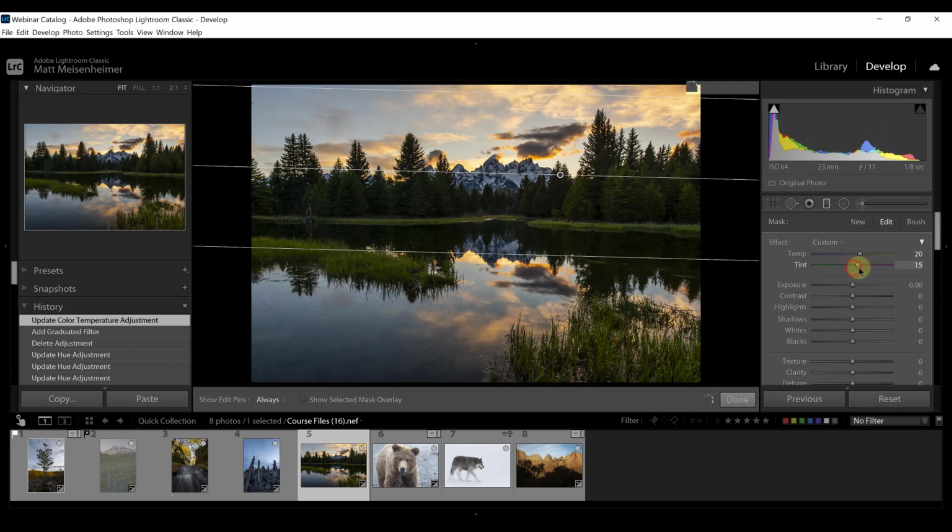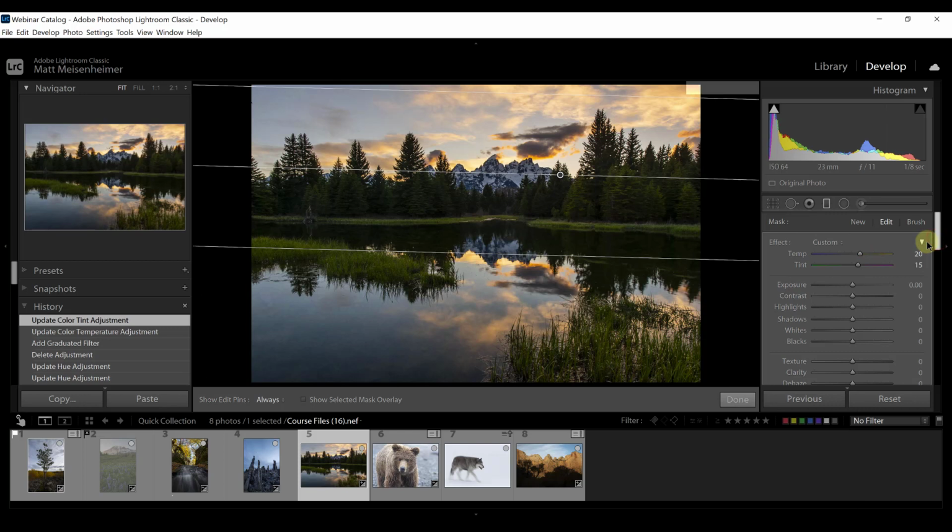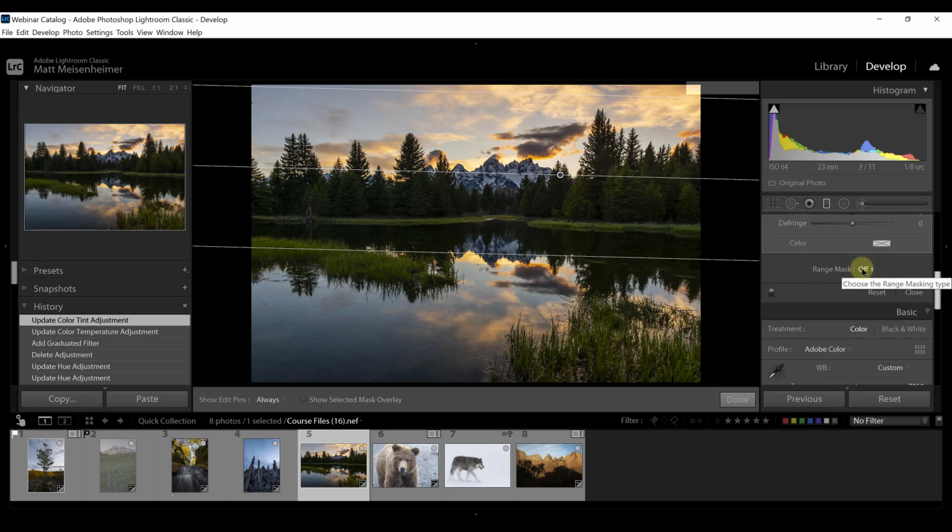Maybe let's just overemphasize a little bit of warmth and magenta, something like this. Again, I really only want that in those clouds. I don't really want too much of it in the sky over here. So let's go down to range mask again, and let's choose color this time.